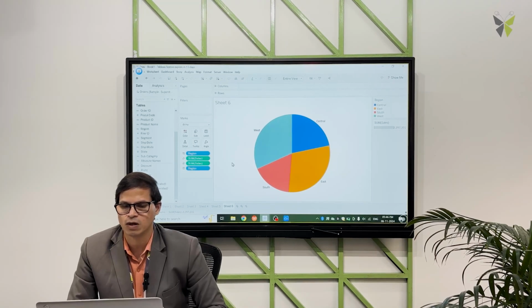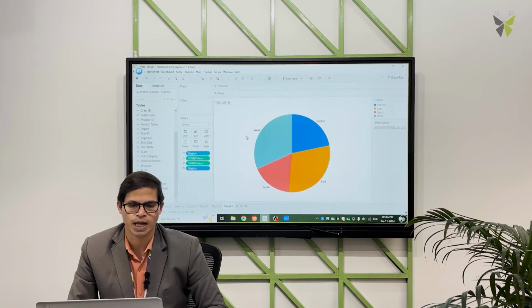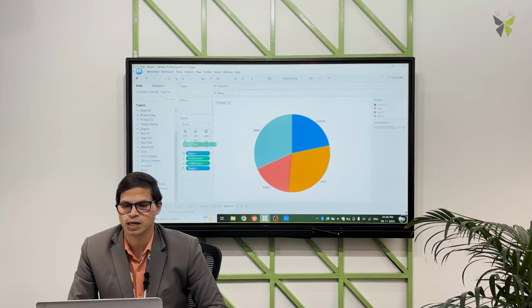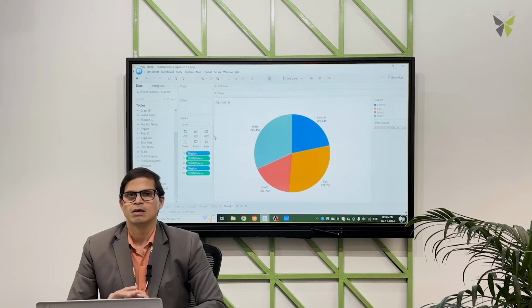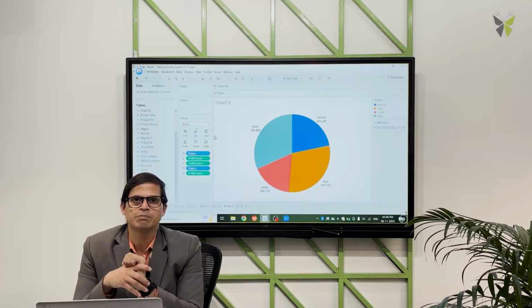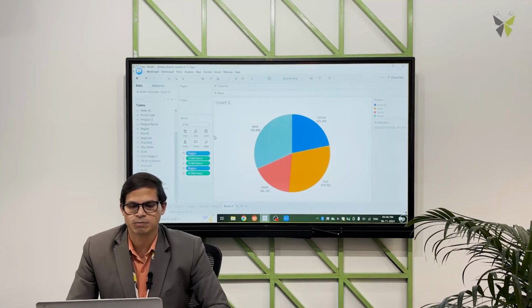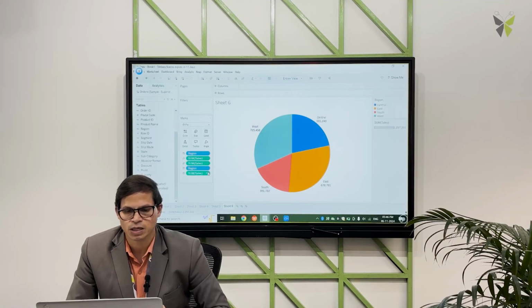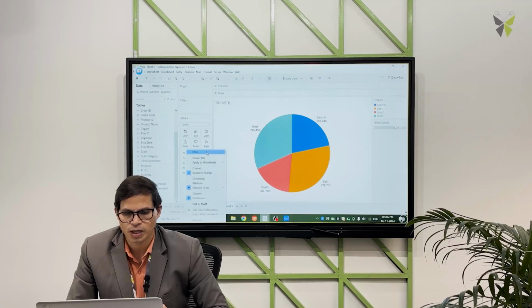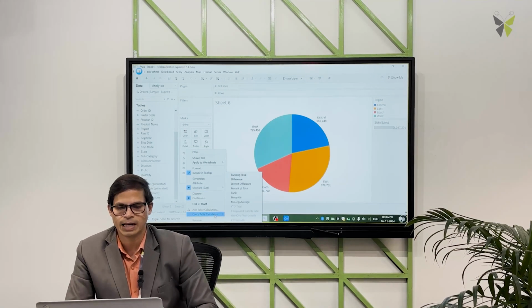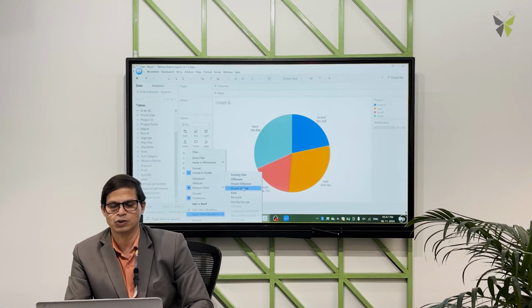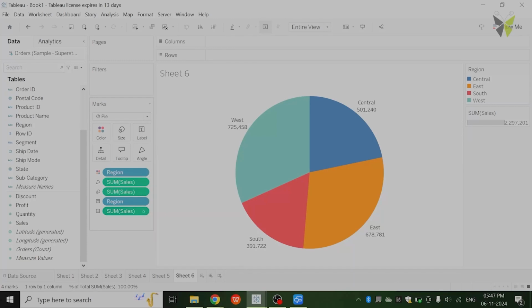But what if I want to see all this on the chart also? Then I need to drag the sum of sales into the labels, and you are getting the same options again. Fine. But generally, we need to see the percentage values in pie charts. For that purpose, I will go into the sum of sales here and go to the drop down. In the drop down, I will click on quick table calculation. In the quick table calculations, let us go to percentage of total, and now you see the same number has turned into a percentage.